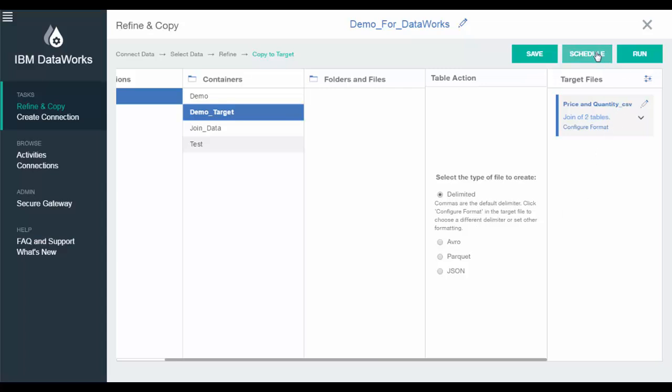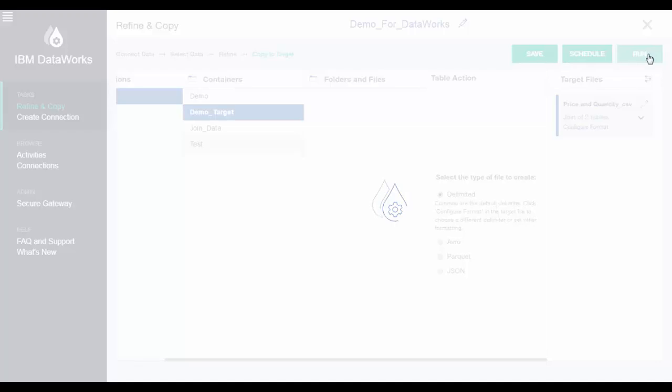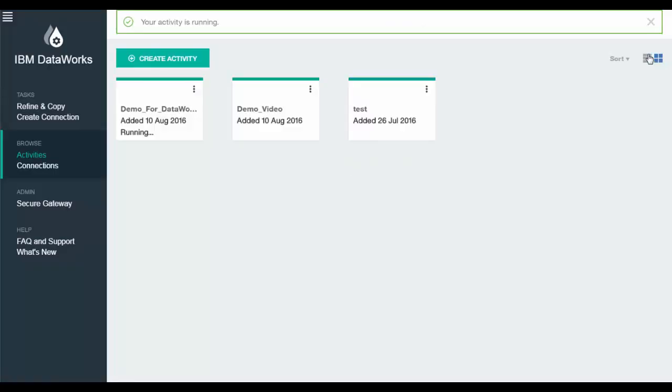And now you have the option of either schedule or run. So you could schedule it for a later date or run it right now. So I'm just going to run it right now. So now over here, you can see this is running. So over here, you actually see all the activities that have been done so far. This I did just today, and this I did a while ago. So you can see what activities have been done.